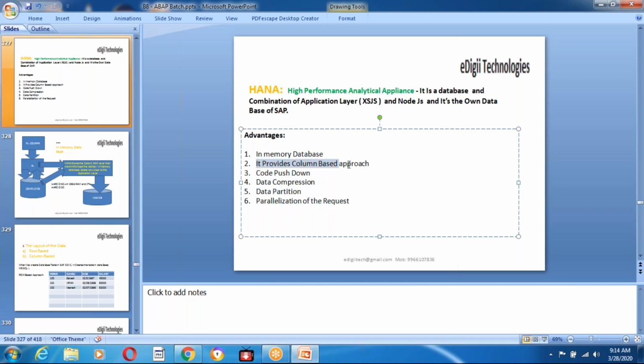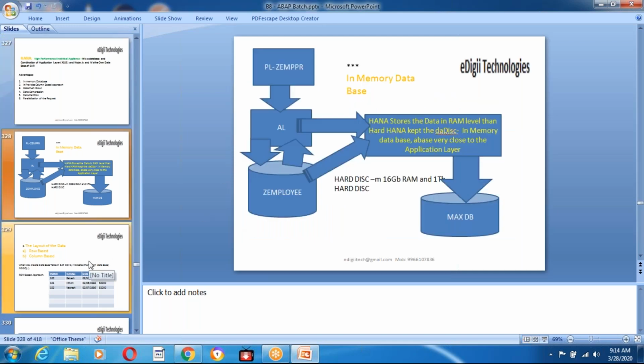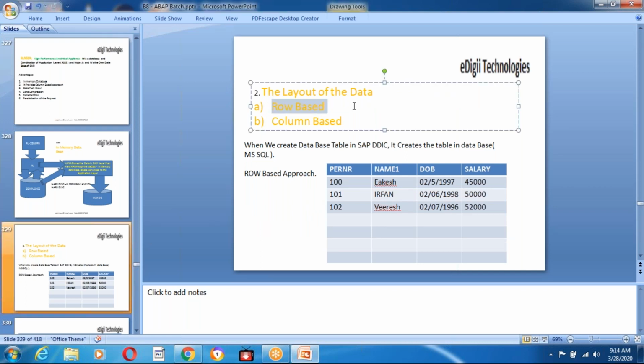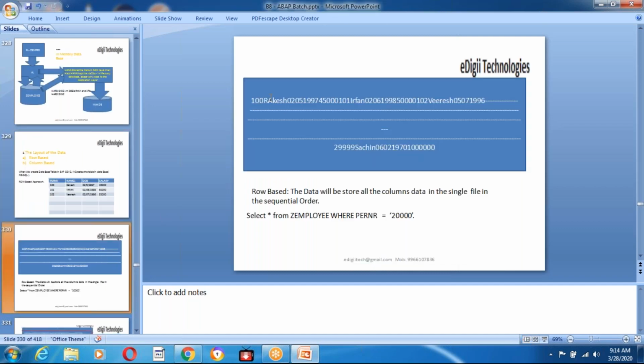So what is the column-based approach? Normally, whenever you create a table, the table will be stored in a row fashion, a row-based approach. Suppose we have fields: employee number, name, date of birth, and salary. Whenever you create a database table in this format, at the database level, it is going to create a single file.